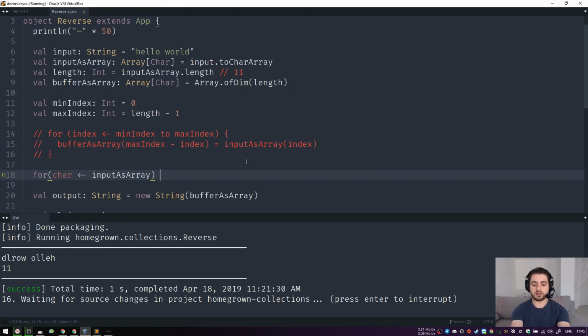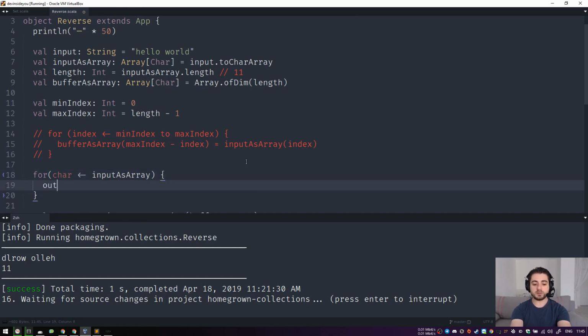So if you wanted to do this, then we still would need to know in the output array, how did I call it? I call it buffer as array. Buffer as array, we still need to know where to put it, right? Because we're still doing imperative programming, so we still need to know where things are instead of what things are.